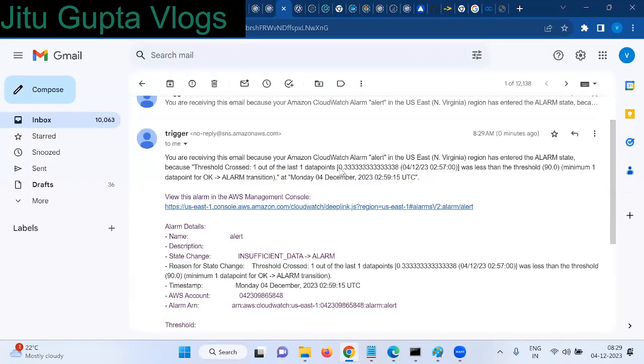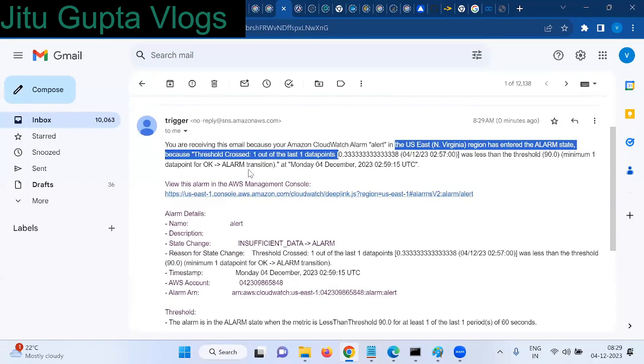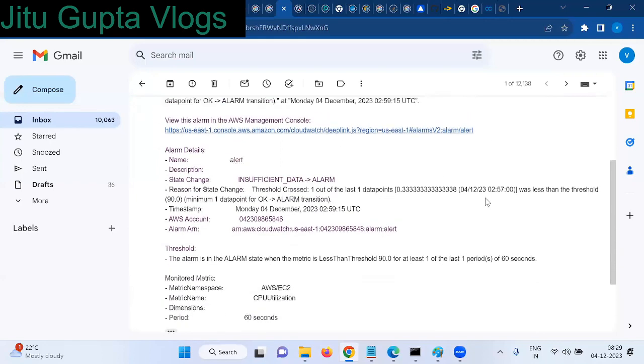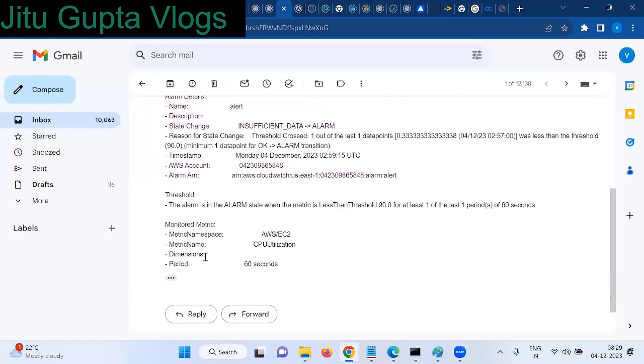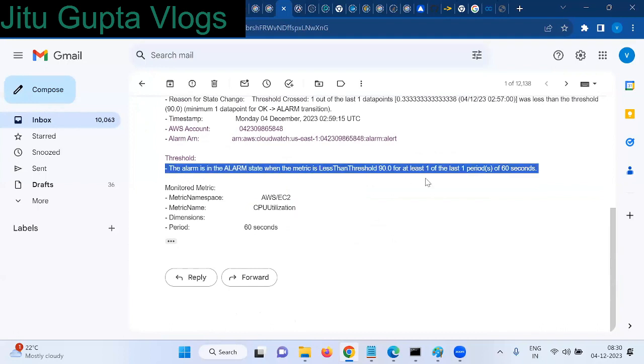Actual load is 0.3, but my condition is less than 90, right? So the alarm is triggered. The time is Monday, 4th December. The less than threshold is 90%, but the load is only 0.3. Like that, we can get an alarm. If you can see, the period is 60 seconds. The metric name is EC2 CPU utilization. Like that, we can discuss it and see everything.